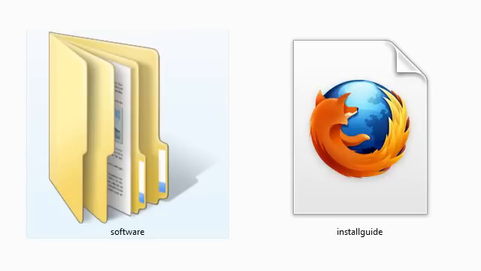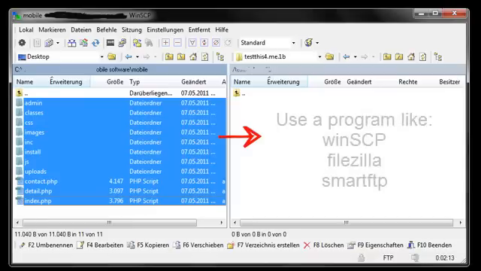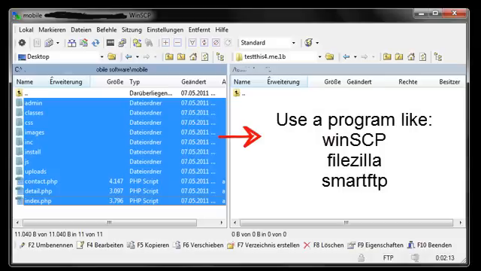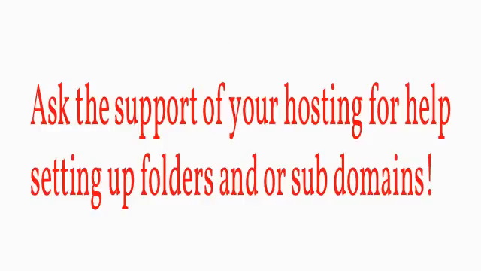Now open the folder software and upload all of its content to your web space. You can upload the software in the root of any domain or subdomain or in a folder you create for it. In our demonstration, we upload the software to a subdomain we usually use to host our mobile websites. Your hosting company will be able to answer all your questions in regards to subdomains and help you with setting one up.